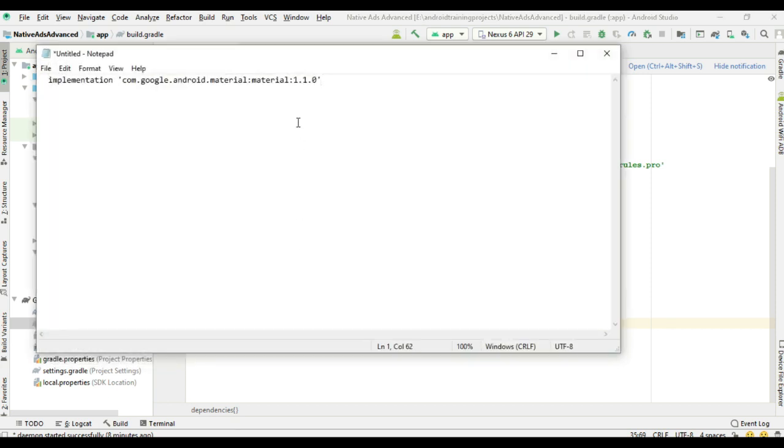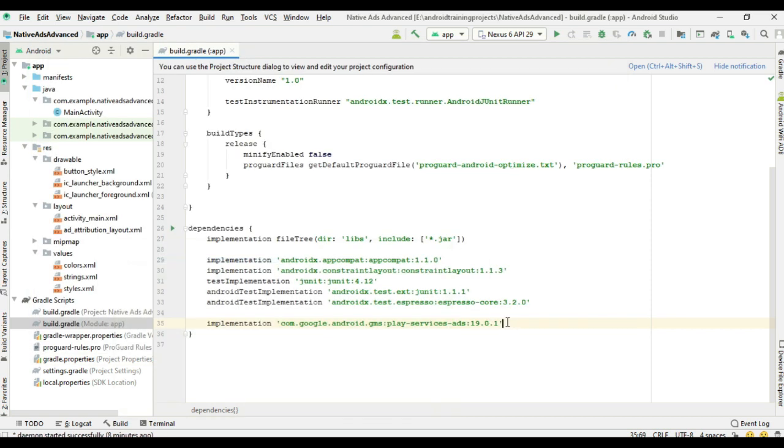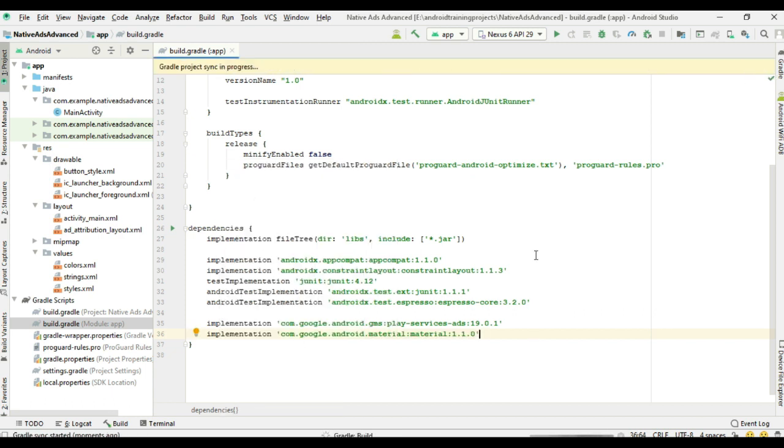Now open the Gradle file. We need some card view. For that we have to add the material dependency, the AndroidX material dependency. Now sync project. Now the project sync finishes successfully.